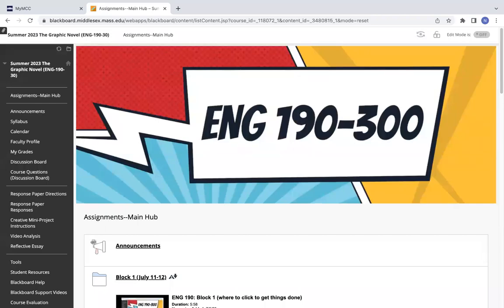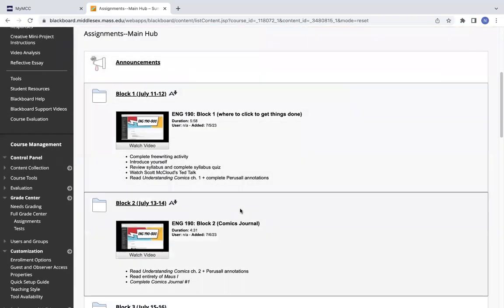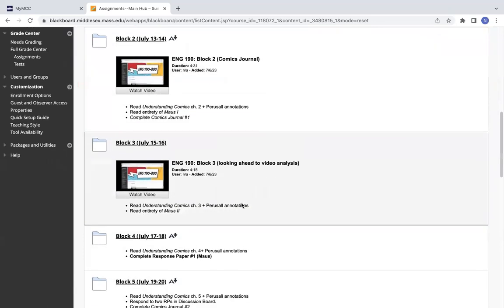This video will talk about Block 4. Block 4 has two assignments that you will be completing. The first one is similar to the one that you have been doing, which is the Understanding Comics Perusal Annotations.